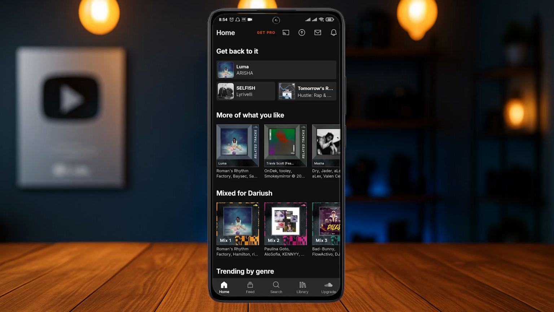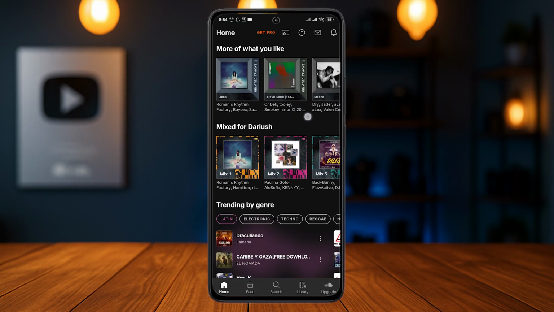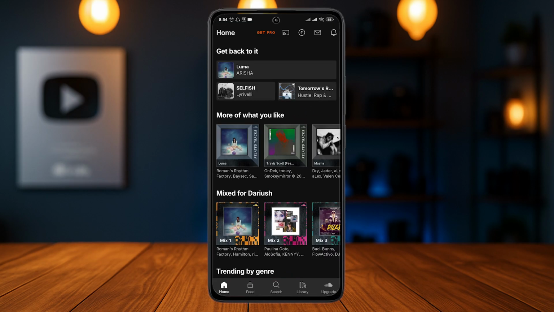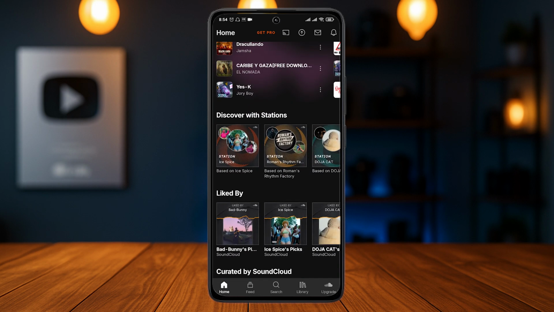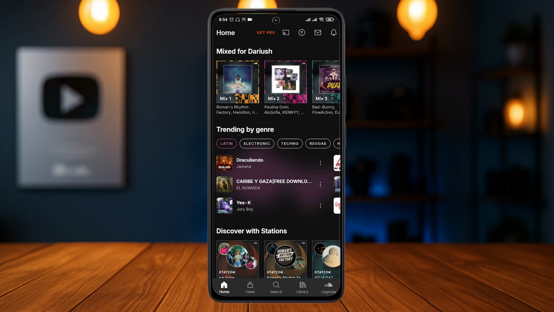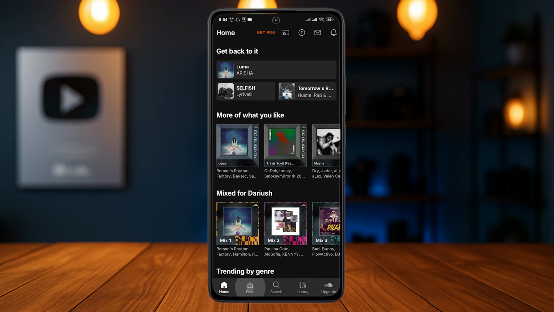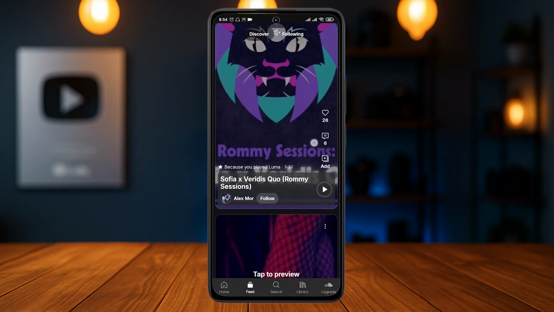The first is going to be the home screen, where you're going to discover new music and new artists based upon your listening activities. So based on the songs that you listen to or will listen to in the future, you'll get new songs or new recommendations or even new stations that are provided to you by the algorithm of SoundCloud.